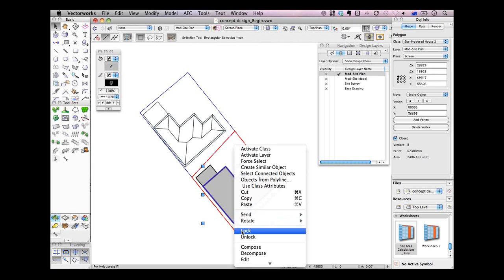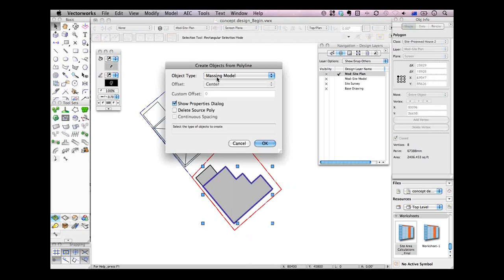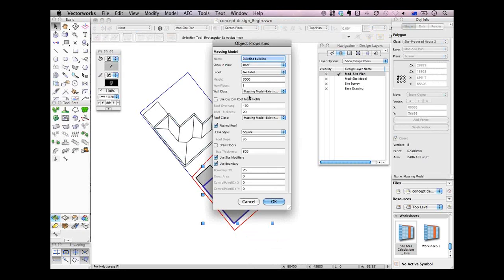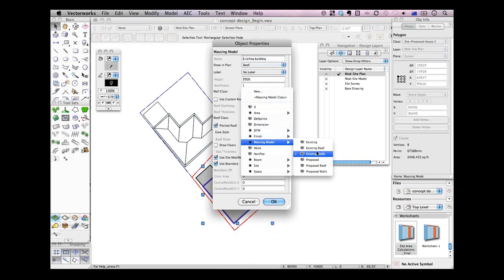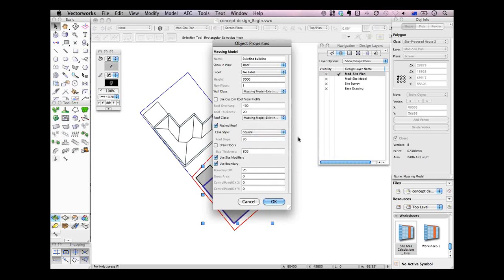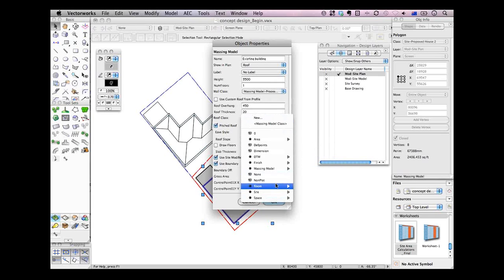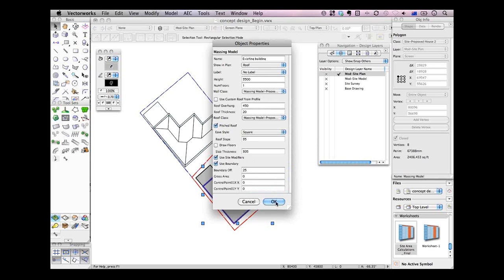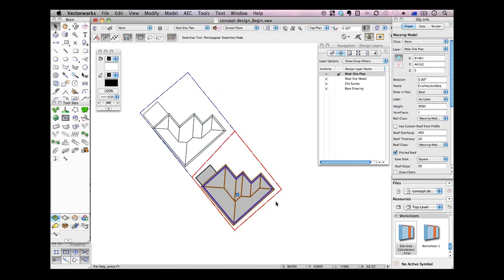Let's look at this. Objects from Polyline, massing model. This time, proposed walls, proposed roof. So I have set up classes. I spent quite a lot of time getting my layers and classes, working classes, putting graphic attributes on them. So there we are. So can we turn that in 3D and have a quick look?